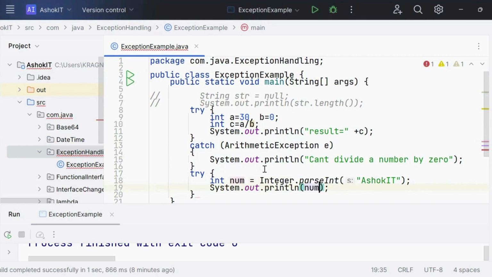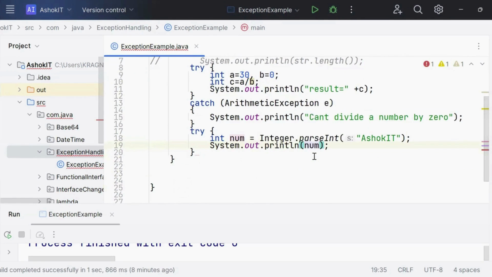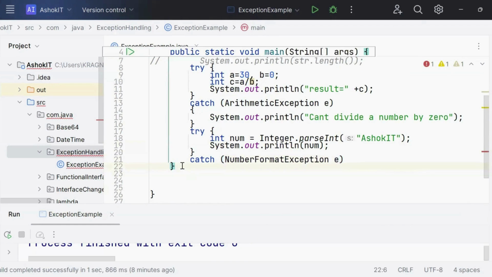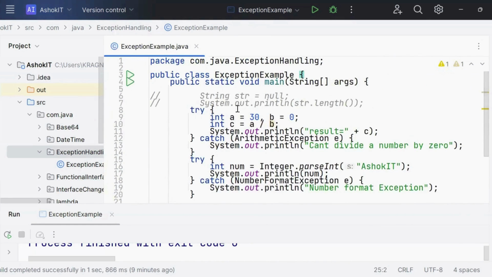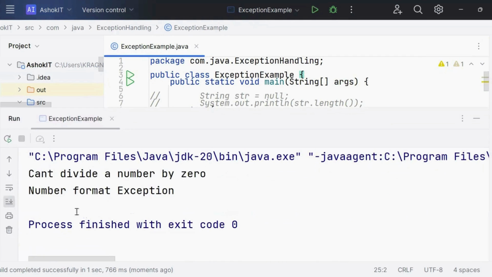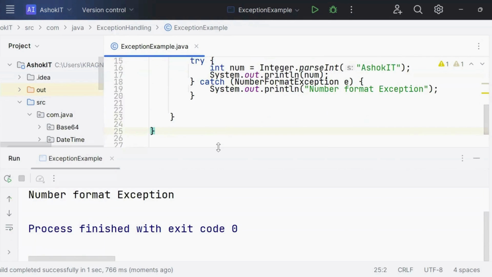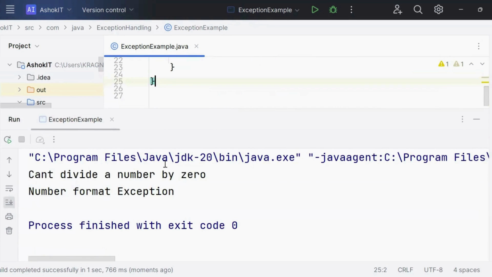Now tell me one thing: I have declared an integer number and I'm trying to pass a string variable. So it's obvious it will throw an exception. In order to maintain the normal flow, we have to handle this exception. So I'll use a catch block and handle the NumberFormatException. This is done here. Now let's execute and see. First is "cannot divide by 0" because we have handled the ArithmeticException. And next we handled the NumberFormatException.